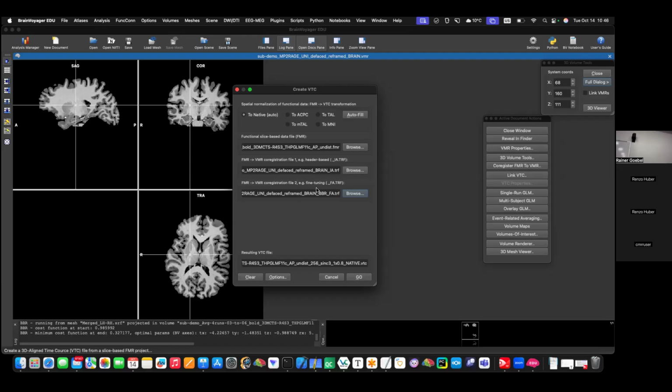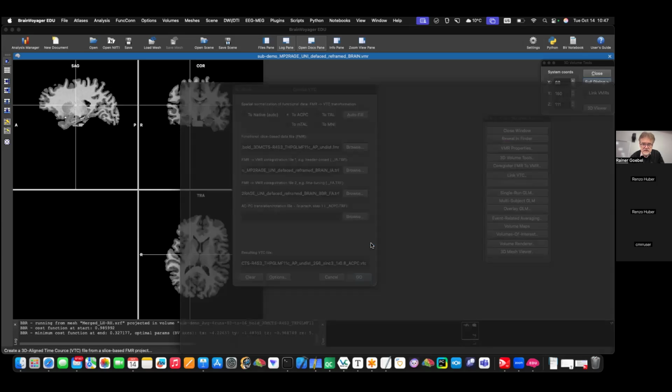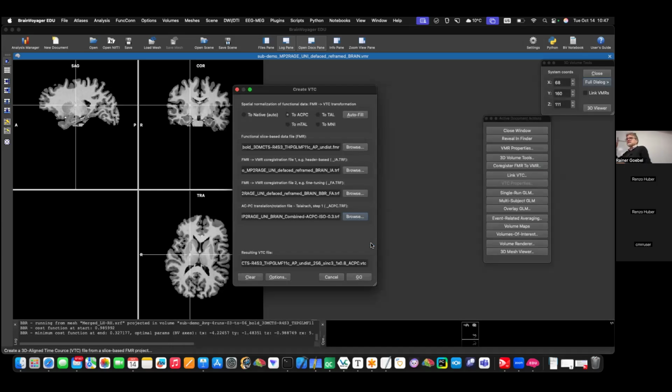And then it opens up a new entry. If I say to ACPC, then I can specify a so-called ACPC file. And that file is the combined ISO 03 ACPC, which you also have downloaded. You can also create it. Because this brings us to the final space, which is this file here, combined ACPC ICE 03. But we can still not say go.